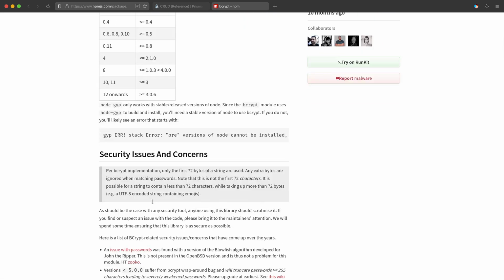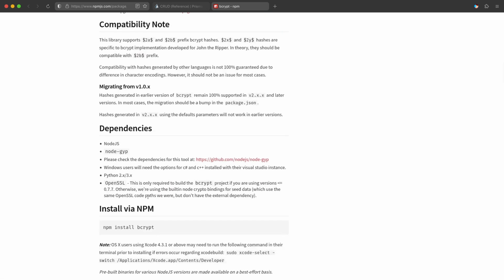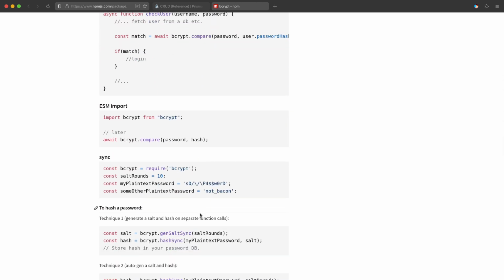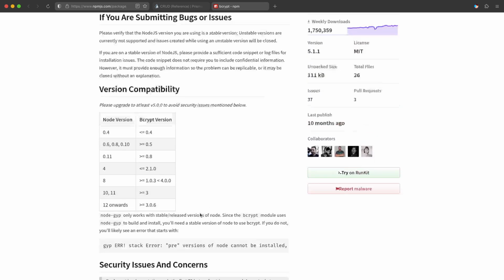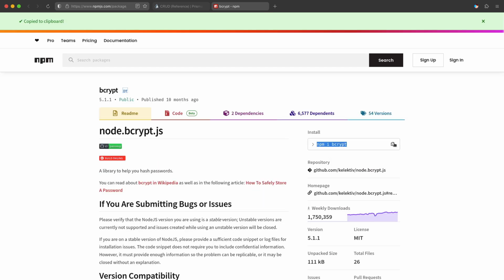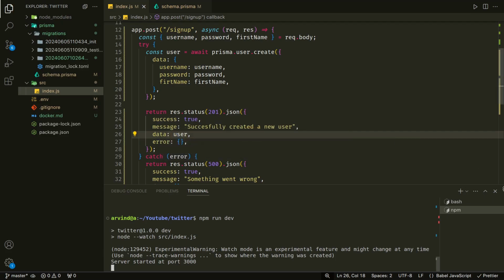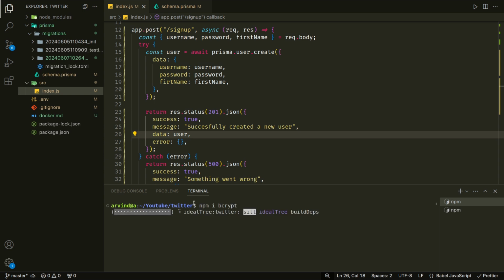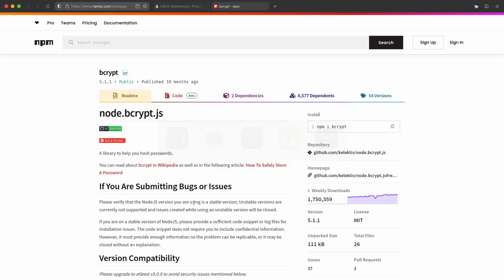So the first thing that we have to do is to install this library. So let me copy this installation part. Okay, where is the installation? Oh, here it is, npm i bcrypt. So let me come to our VS Code. Let me open a new terminal, and here I write this command, npm i bcrypt. It will install this bcrypt library, and let's come to this documentation.